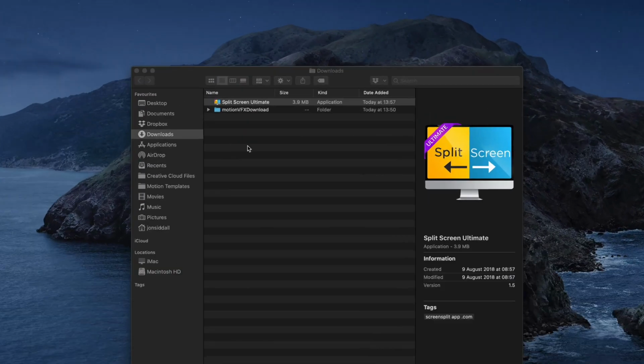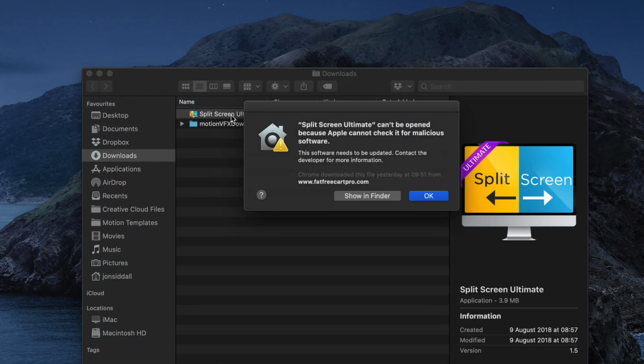Okay, let's go. Once you've downloaded the file, double click it. You'll see an error message. It can't be opened because Apple cannot check it for malicious software. It's only because it's not directly from the Apple Store.